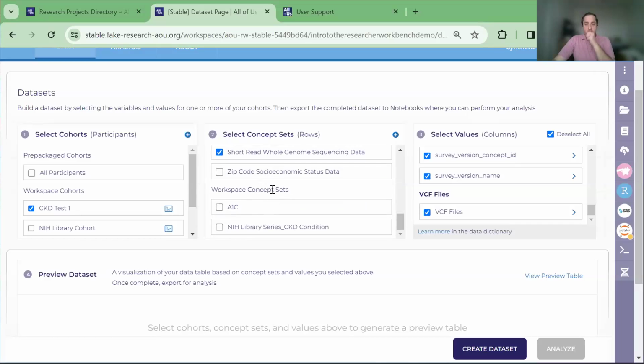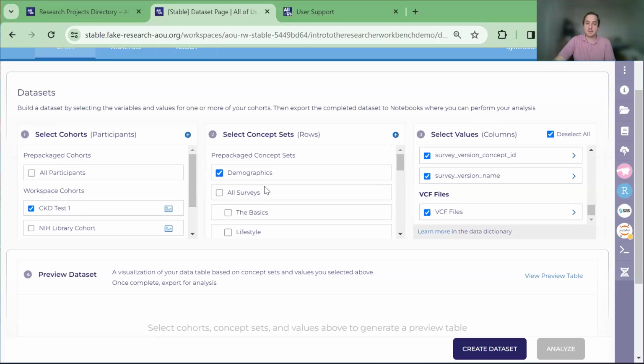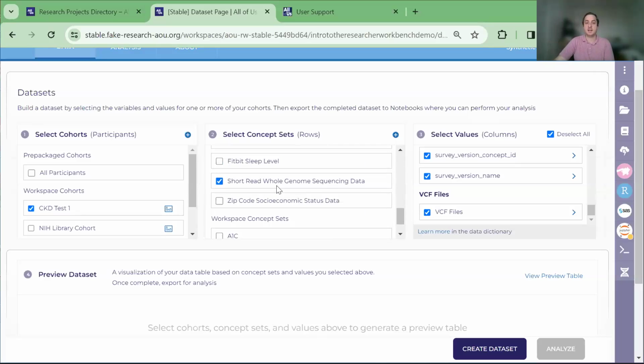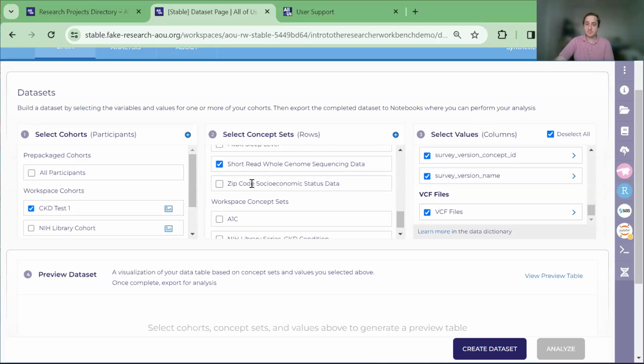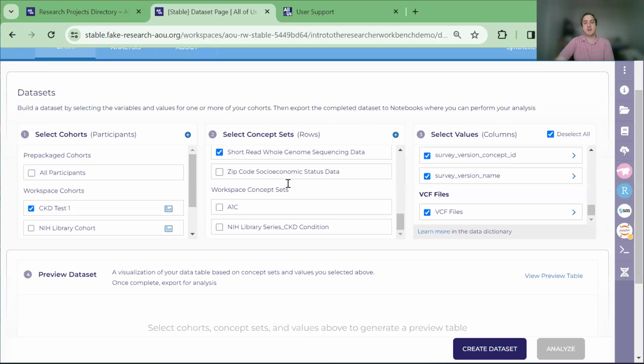Additionally, we can also create our own concept sets. So these are just pre-packaged concept sets initially. So it has things that are general to data types or demographics, or surveys, Fitbit data, whole genome sequence, and then also location data. But if we wanted to get data specifically for chronic kidney disease, such as when did they first experience chronic kidney disease, what's the timing of that, we can also create concept sets.